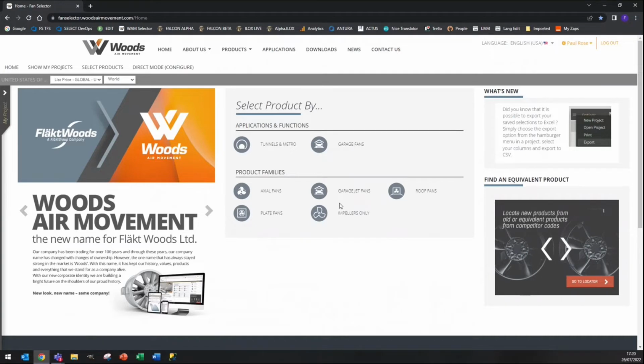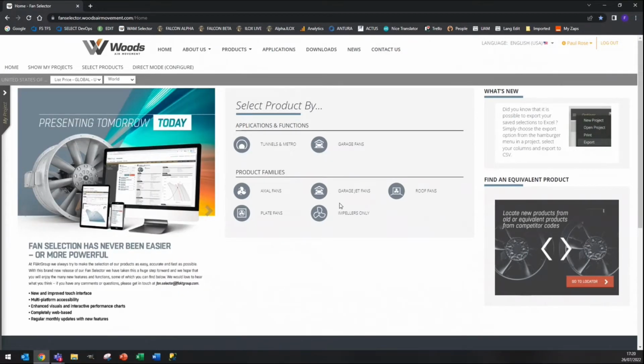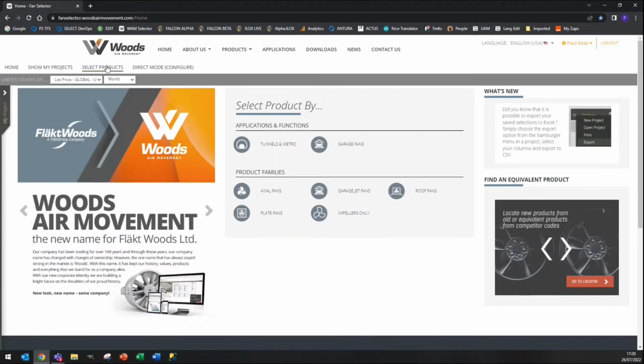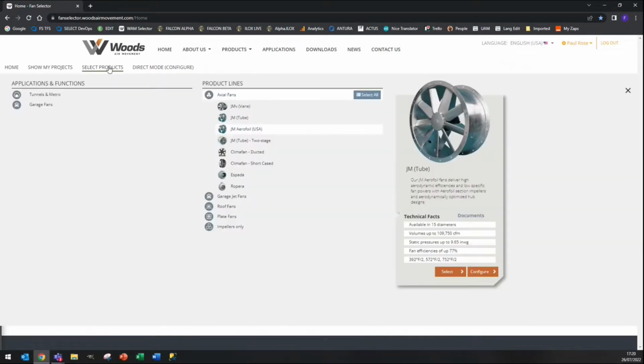Okay, so let's get into the main thrust of today, which is actually using the program to find product. So as I said, I'm going to do all my selections via this top menu bar here. And I'm going to start by looking at the selection mode to find a product using an aerodynamic performance requirement. And then at the end, we'll go through direct mode, and I'll show you the difference in terms of how those products are found and configured and located. So let's start in select mode.